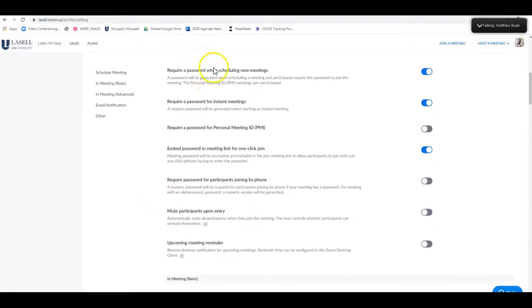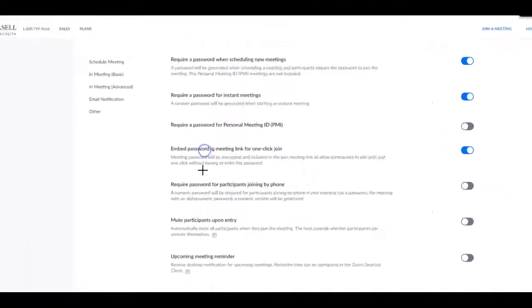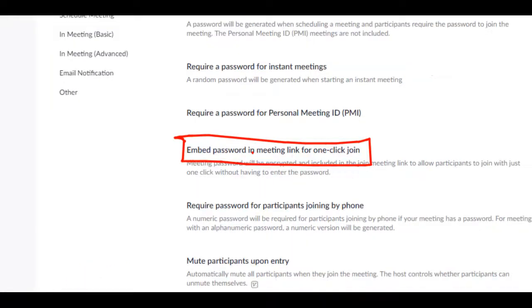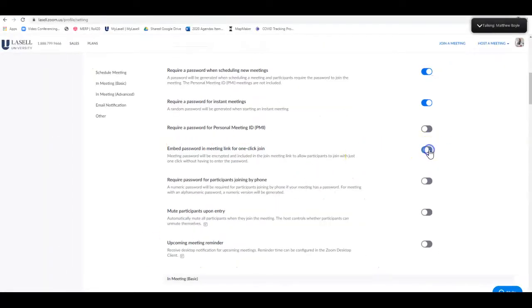Here it says require a password when scheduling new meetings. Yes, keep that on, as well as for instant meetings, which is something else that you can create instantly if you're using the desktop client, which I'm not going to go into in this webinar, but keeping a password for getting into those is a good idea. And if you're going to use your personal meeting ID to keep things simple, consider turning on the requirement for a password with it. Here's one you should consider too as well. Embed password in the meeting link for one-click join. Now that is on by default. Consider turning it off. And I'll show you what I mean by it being on.